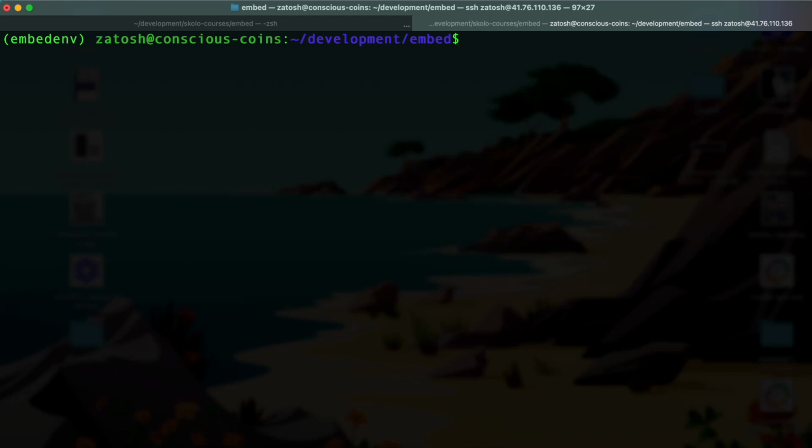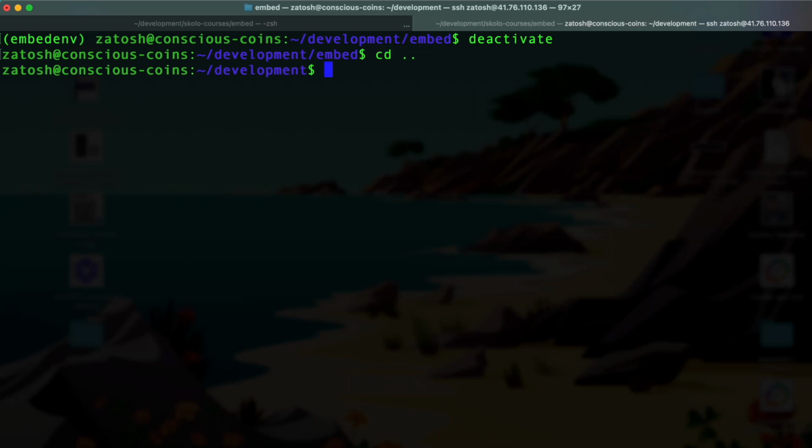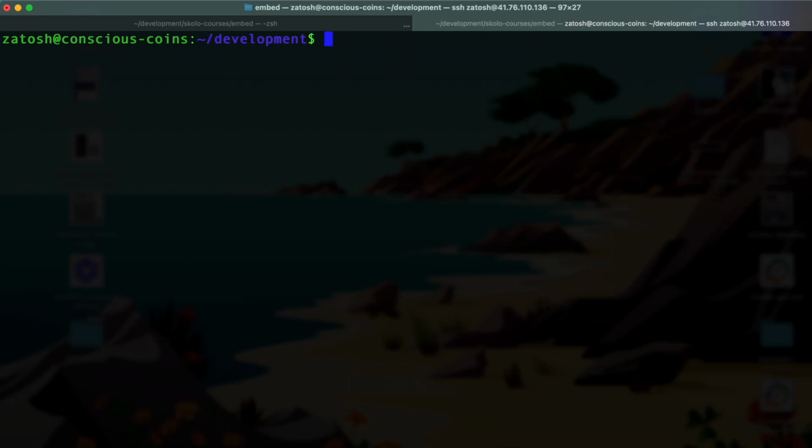So now I'm going to deactivate this virtual environment, right? I'm going to cd out of here. I'm going to clear this. I'm going to cd into ChatGPT.